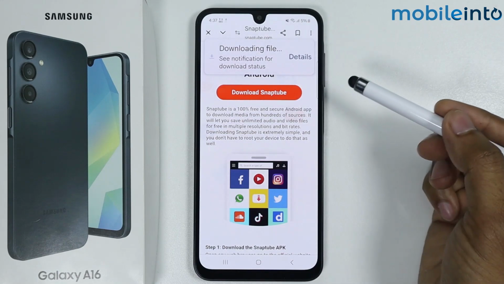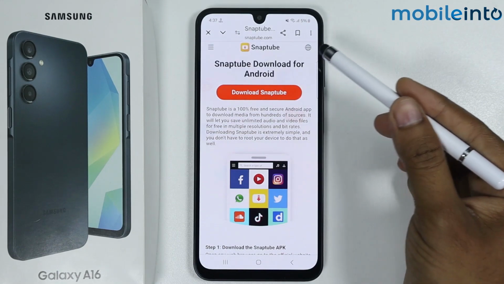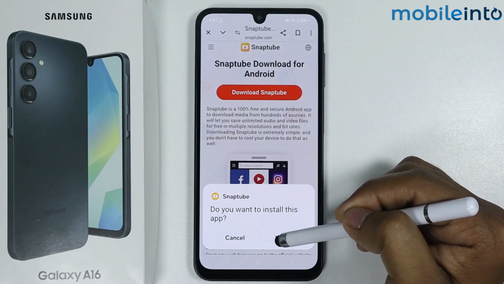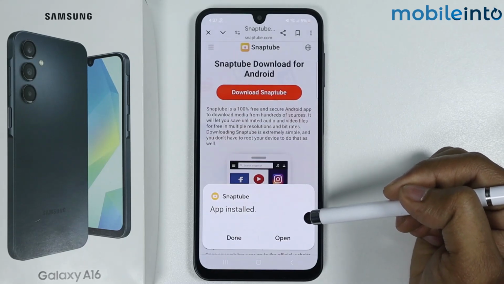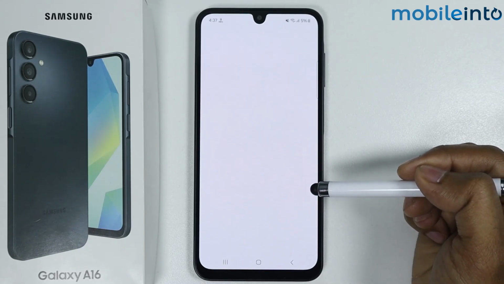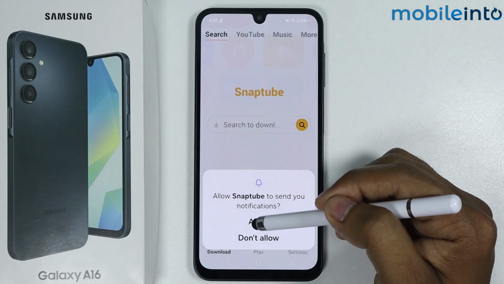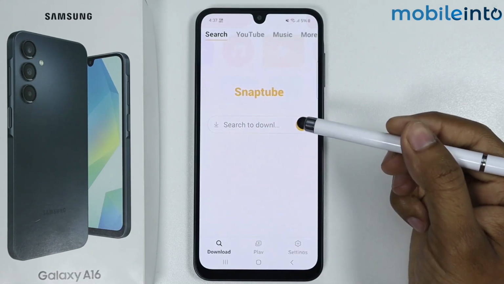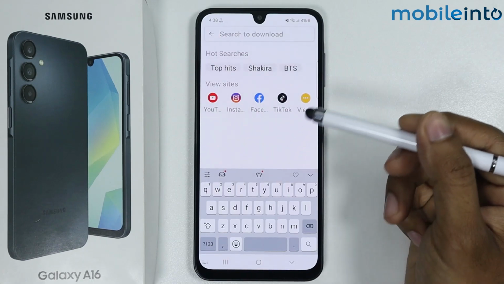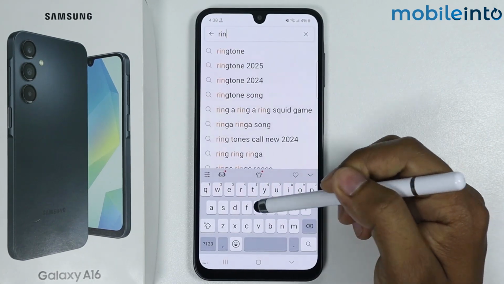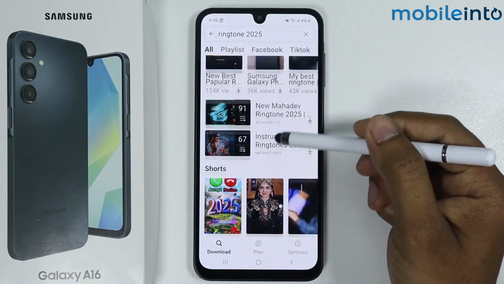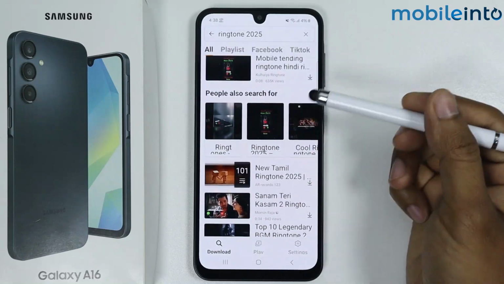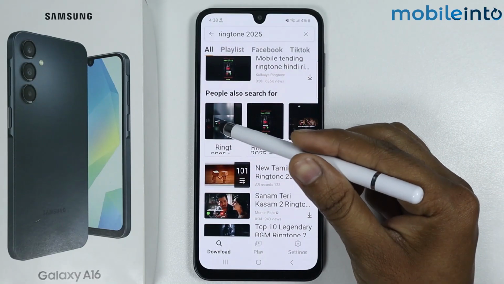The file is downloading. Tap on open, tap on install, tap on open again. Now allow the permissions. Tap on not now. Tap on the search bar. Search here for ringtones. I will simply scroll down. Let's open any random ringtone, for example this one.